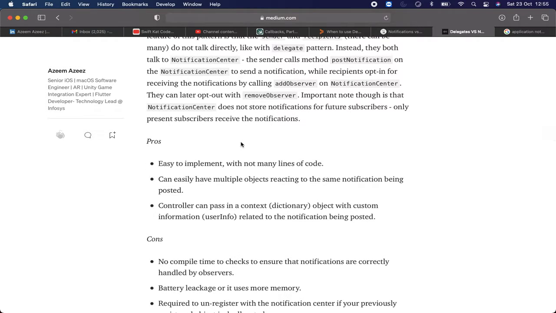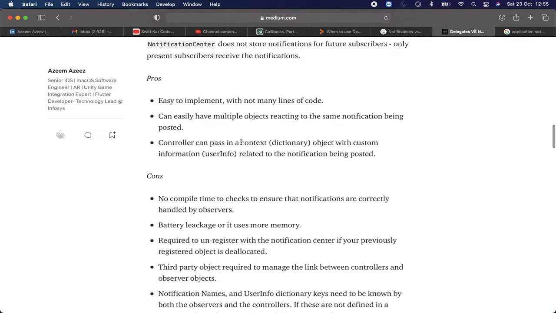What are the advantages? Easy to implement. As I said, it doesn't need many lines of code. It's a single line of code, and you can easily have multiple objects reacting to the same notification being posted. Then controllers can pass in a context dictionary object. You can pass a dictionary or also user info. It will be clearer when I show the demonstration or the sample project.